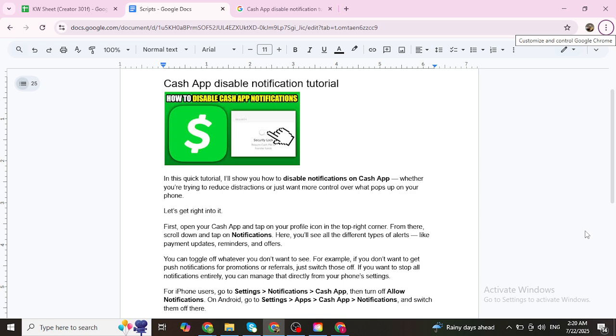In this quick tutorial, I'll show you how to disable notifications on Cash App, whether you're trying to reduce distractions or just want more control over what pops up on your phone. Let's get right into it.